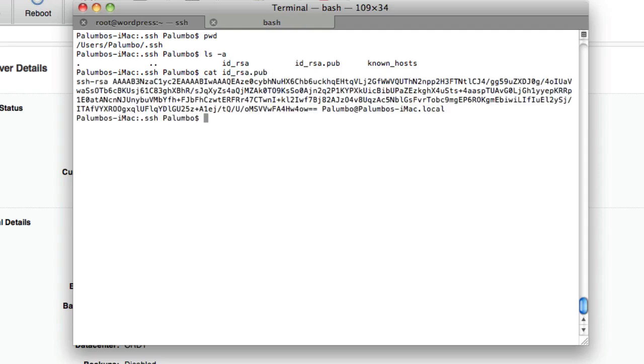So I need the contents of what's in it, and I'm just going to copy it here. I'm going to make sure I get everything. By the way, I like the fact that it always puts the name of the machine at the end of the public key, so if I'm at my iMac or my laptop or my Linux computer, I know which key file is associated with what computer. So I'm going to copy this public key that I just created.